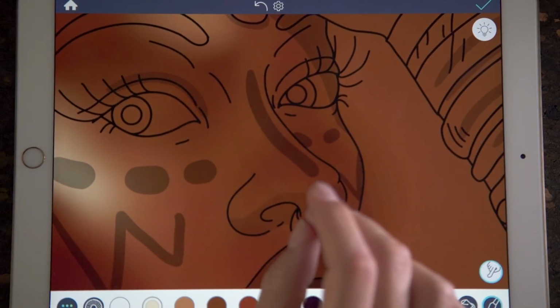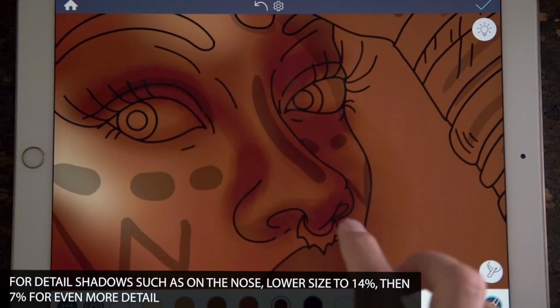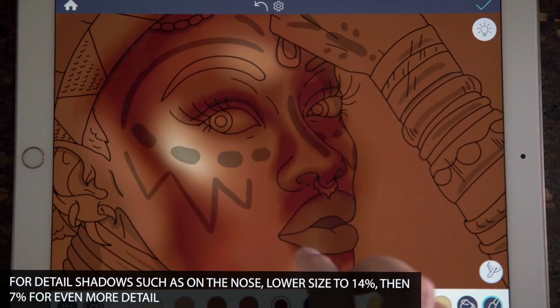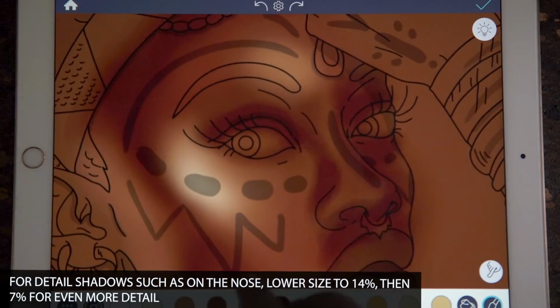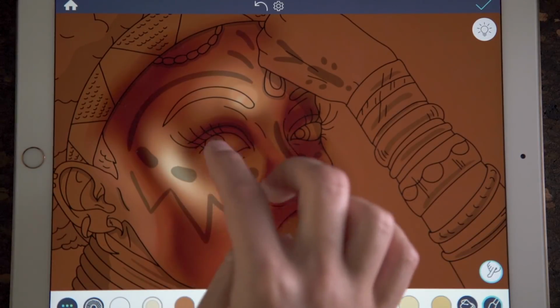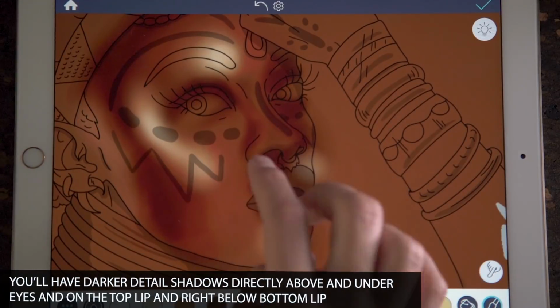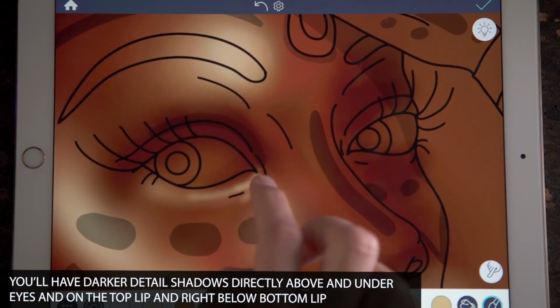For detail highlights and shadows, such as on the nose, you want to lower the size to about 14. And then you can go even further down to about 7% and continue adding in your shadows. So you'll have a darker shadow right above the eye and directly underneath the eye as well. And the upper lip is always a little bit darker, as well as right underneath the bottom lip.